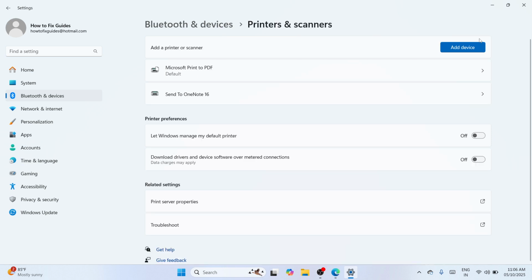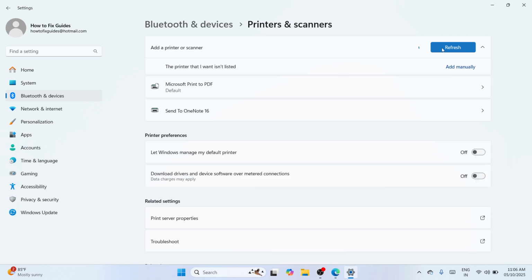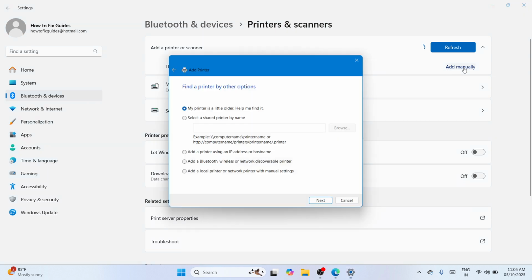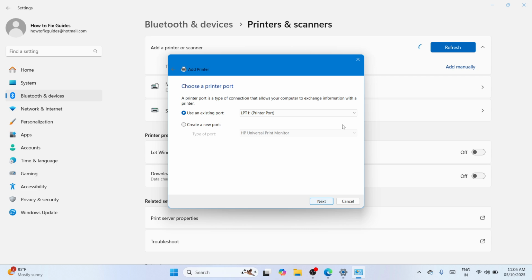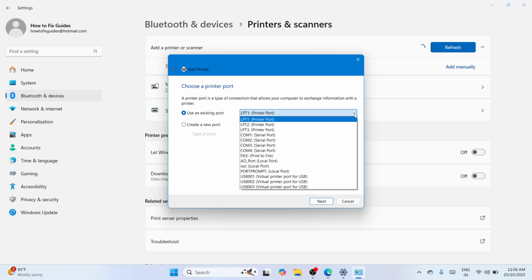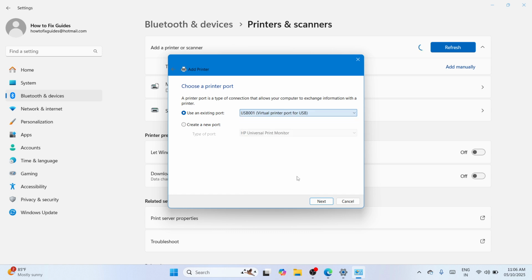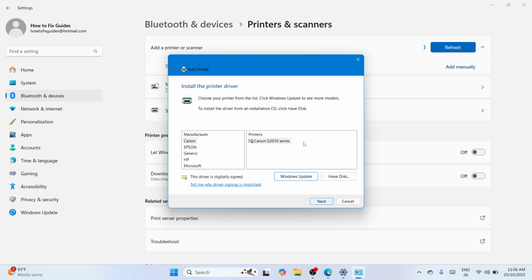You would be able to see a window like this where you can see an option which is add device. Tap on it and wait until you are proceeded to the manual installation of our printer driver. Once it's here, click on add manually. Go with add a local printer or network printer with manual settings. Click on next. Use any of these three USB ports as your printer port. Then click on next.